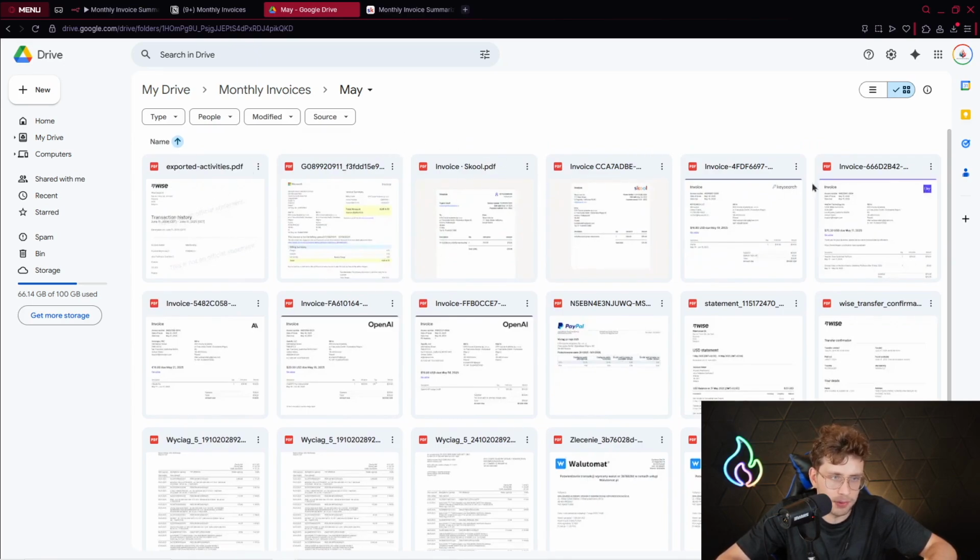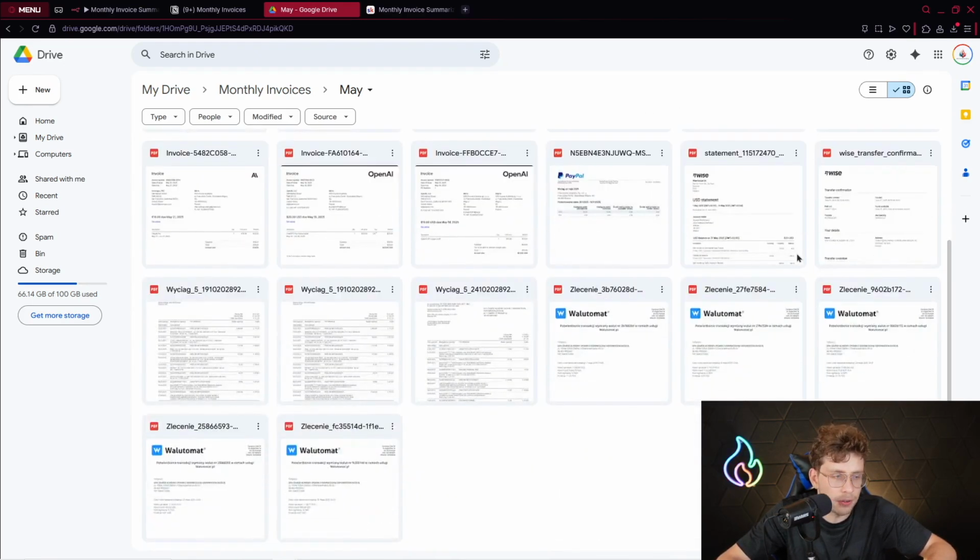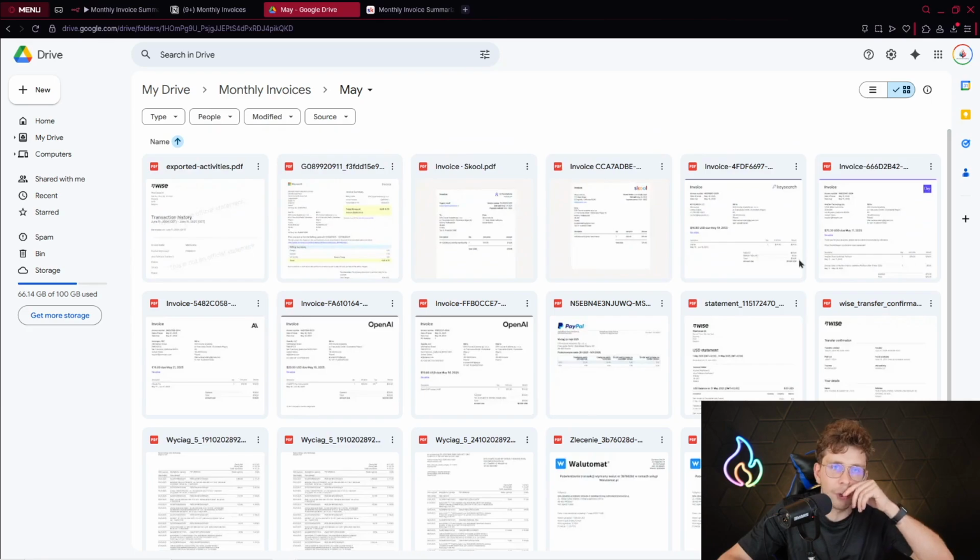I don't have a lot of invoices here, because I wanted to create the automation that doesn't rely on the invoices. However, it can check if it's an invoice, because obviously, let's say we are sending the invoices to our accountant, and then you want to actually sort which documents are invoices and which are not.